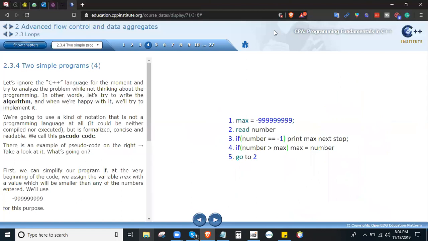So let us ignore the C++ language for the moment and try to analyze the problem without thinking about programming. In other words, let us try to write the algorithm, and when we are happy with it, then we will try to implement it. So we are going to use a kind of notation that is not a programming language at all. It can be neither compiled nor executed, but it is formalized, concise, and readable, and we call it pseudocode.